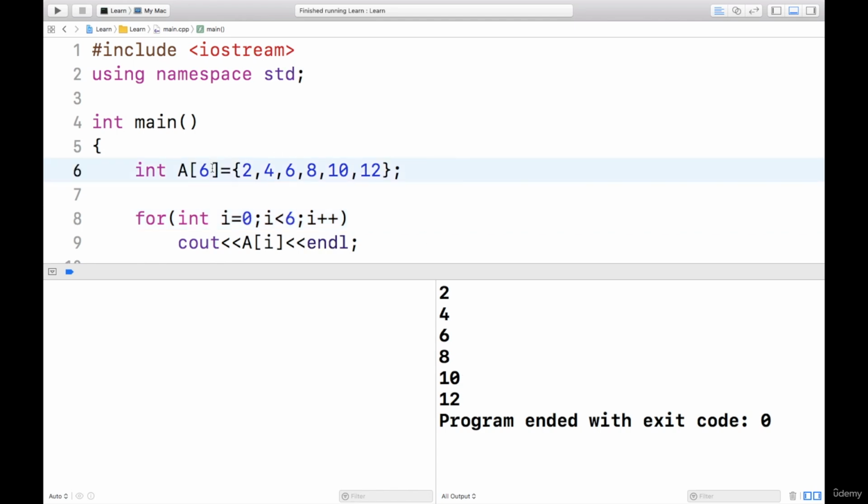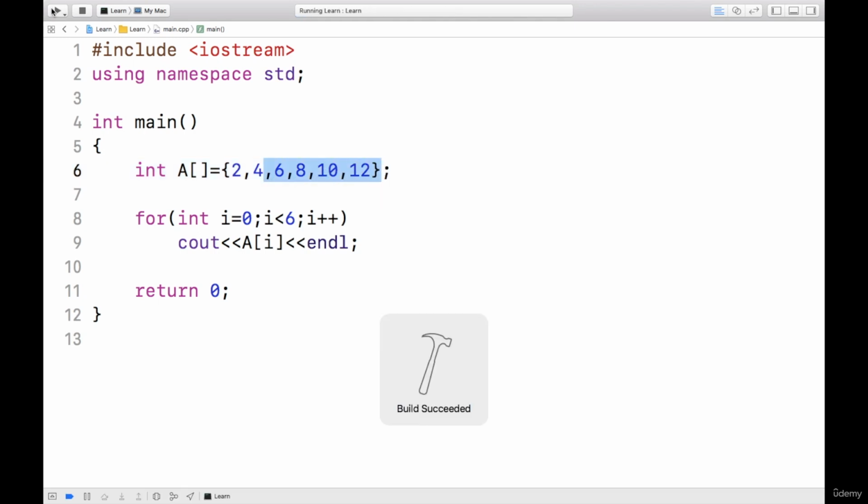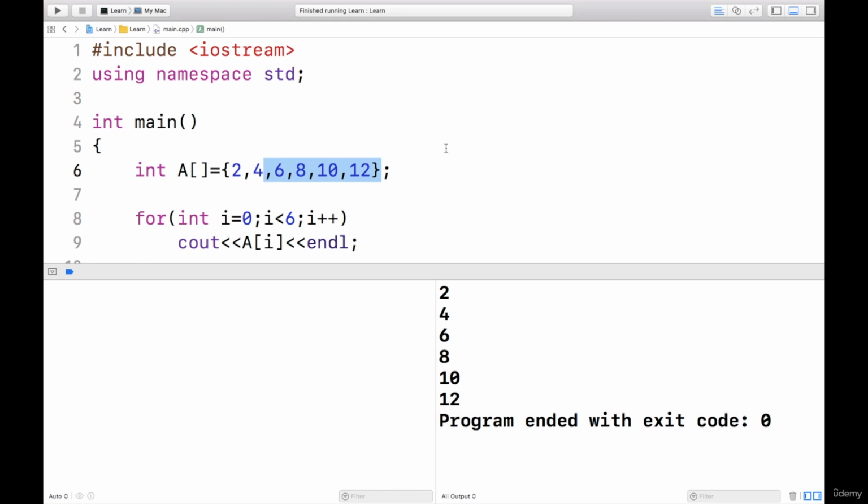If I don't give the size here, will it allow? Yes, this is another method where you don't have to give the size of an array. You can just give the set of values and the size of the array will be exactly equal to the number of elements that you are mentioning in the list. Let us run this and see. Yes, it's working as there was no error, so the size of the array is 6.